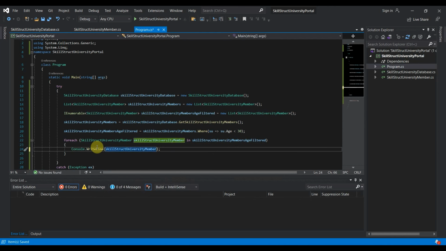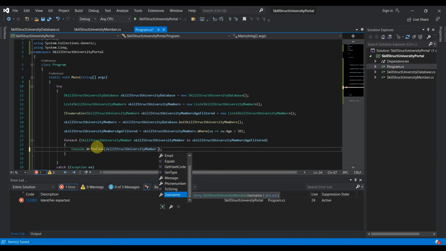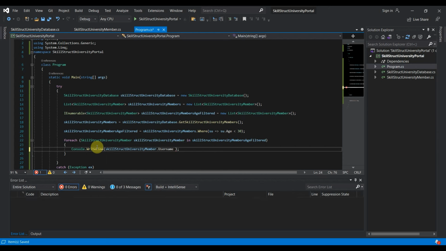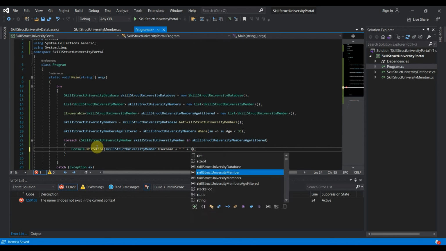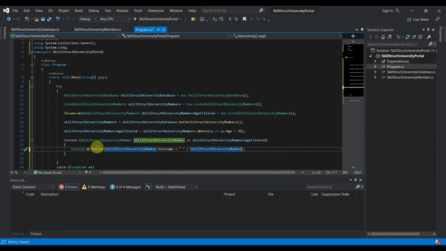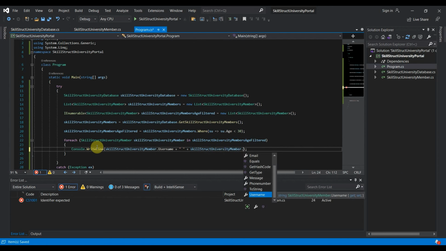So SkillStruct University member dot, and then we're going to pass in the username. And then just to concatenate this, we need to use that plus, and then give it a space. So just add in a space here so it doesn't come together, and then we are going to add another plus to complete the concatenation, and then we're going to add SkillStruct University member dot age.